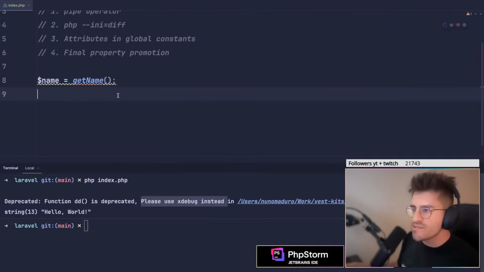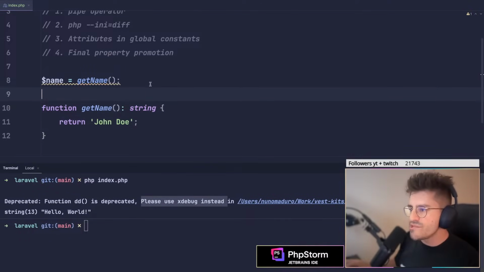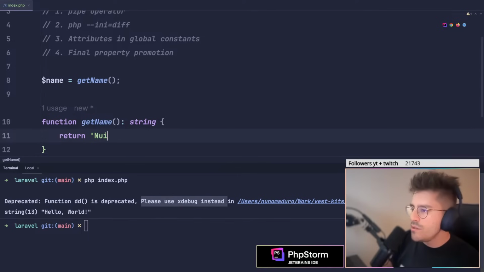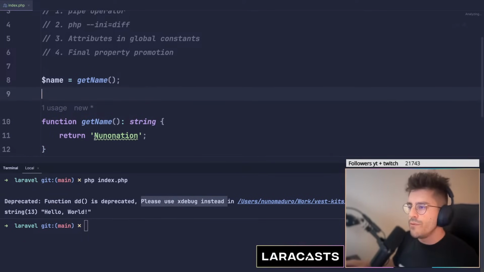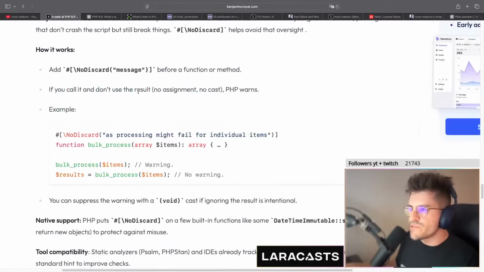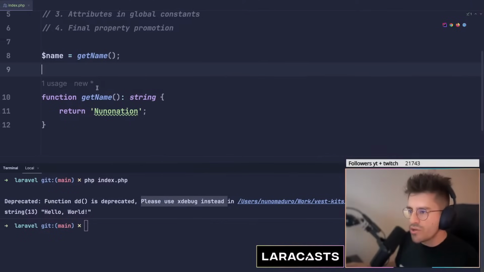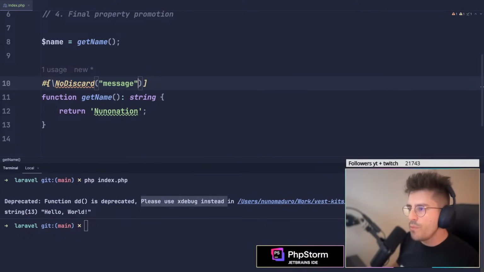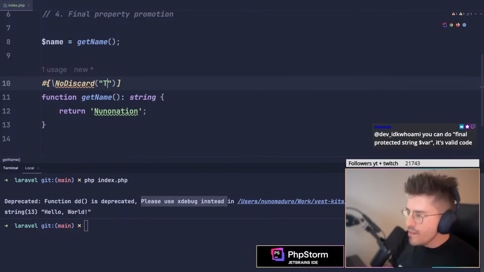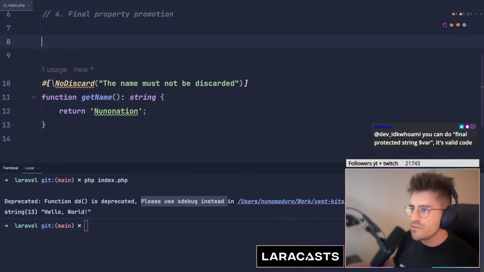Okay, let's actually implement this ourselves. We have this function, getName returns nation. By the way, chat, if you don't know what the nation is about, it is all of you, everyone here on the live stream supporting my work since day 1. And now I add this no discard. Can I use the no discard without any description? That will be interesting to see. The name must not be discarded. Yeah, let's start with this one.